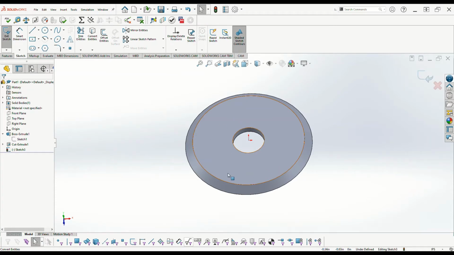The Convert Entities tool is a very useful tool which helps copy geometry within a part or assembly. The Convert Entities tool is located near the middle of the command bar. One way to use the Convert Entities tool is to select the geometry you want to convert, such as the circular profile, and then press Convert Entities, and it will automatically convert.